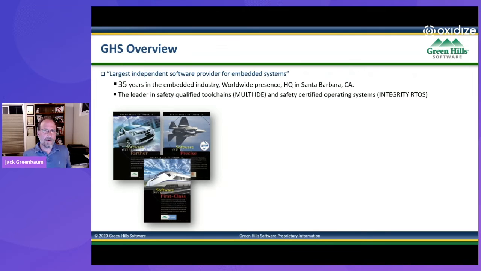So here's an overview of Greenhill software. We're the largest independent provider of software for embedded systems. We've been in the industry for 35 years. We started out as a compiler company. In the late 20th century, we added an integrated development environment and then a real-time operating system to our offering. And today we're the leader in safety qualified tool chains with our MULTI IDE and Greenhill's compiler, and safety certified operating systems with our INTEGRITY real-time operating system.